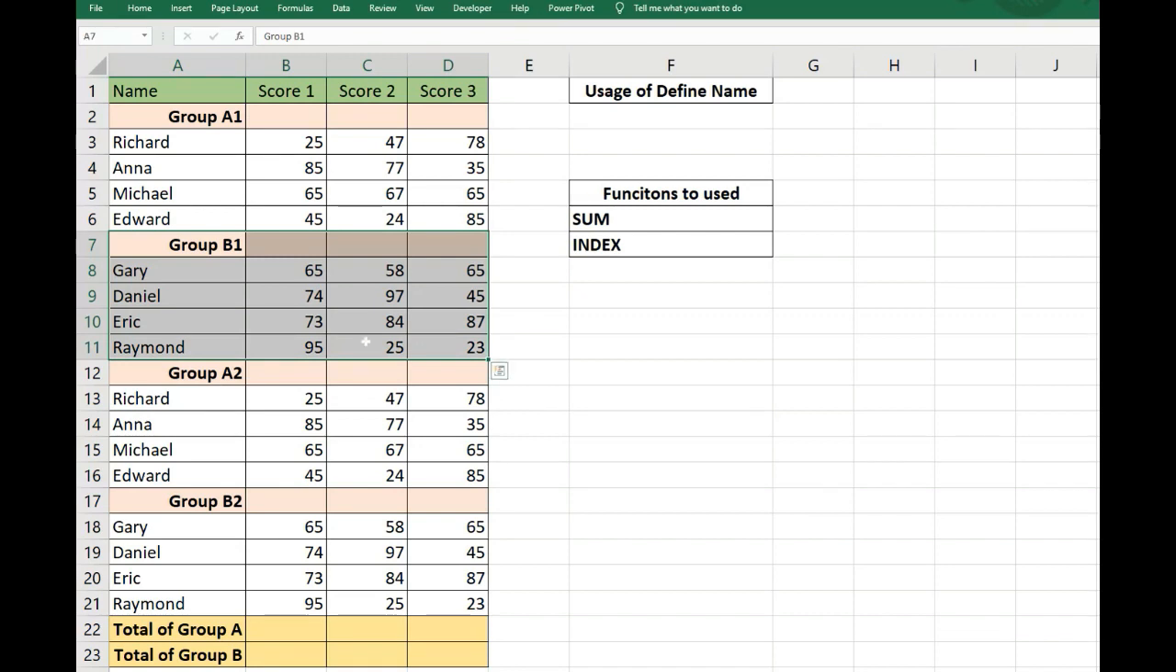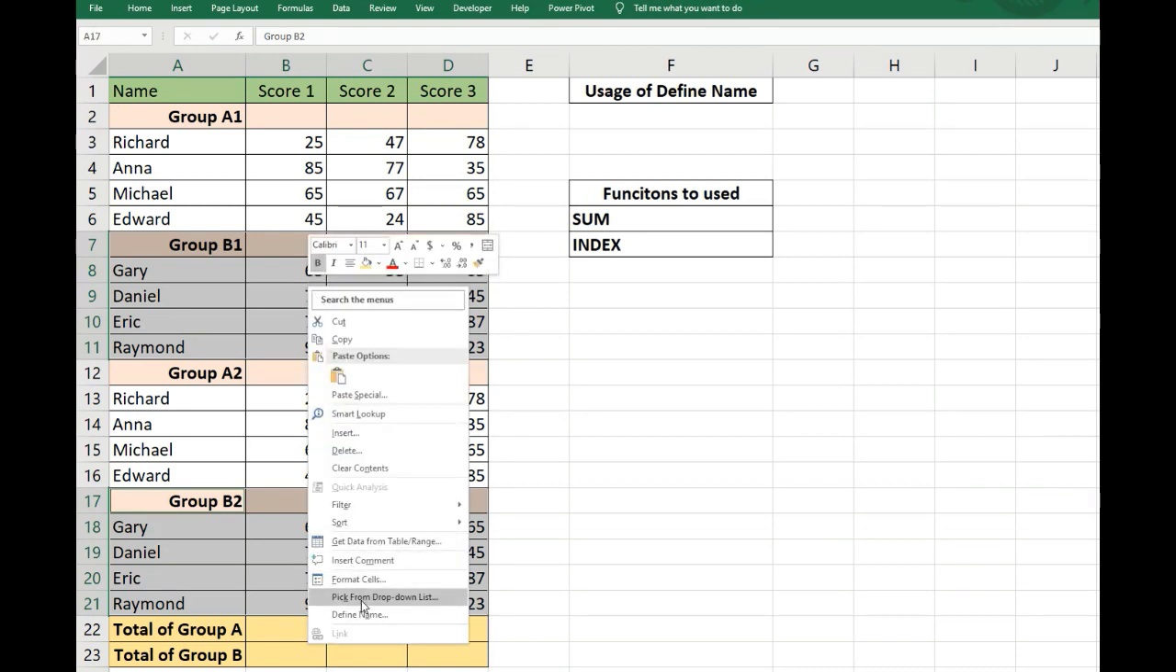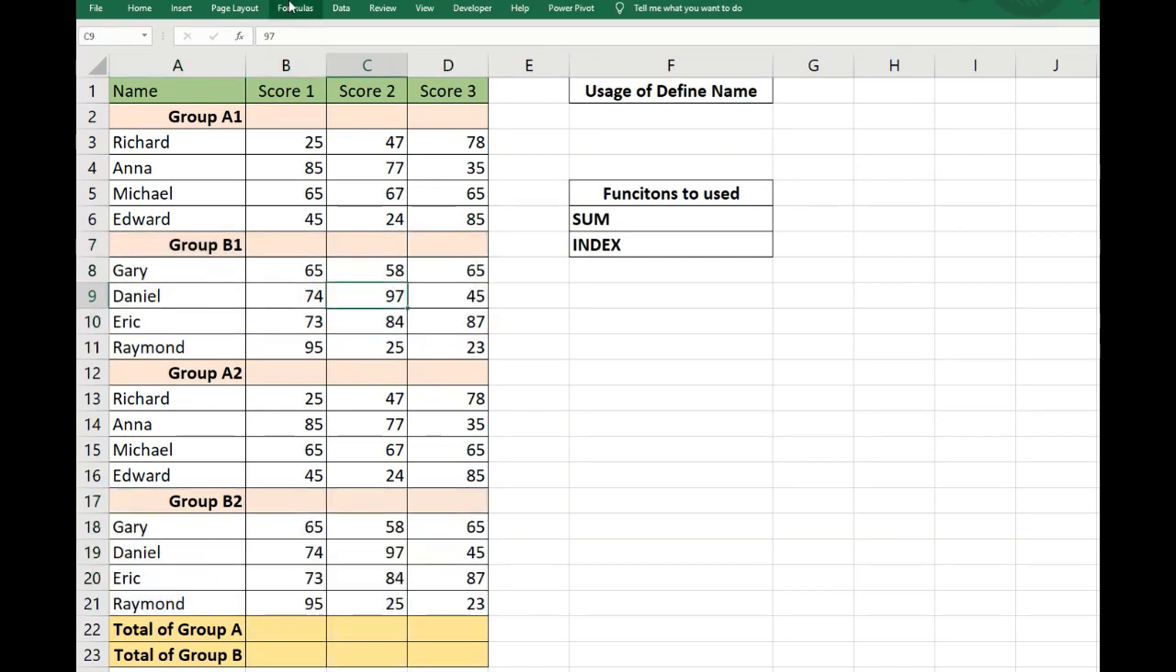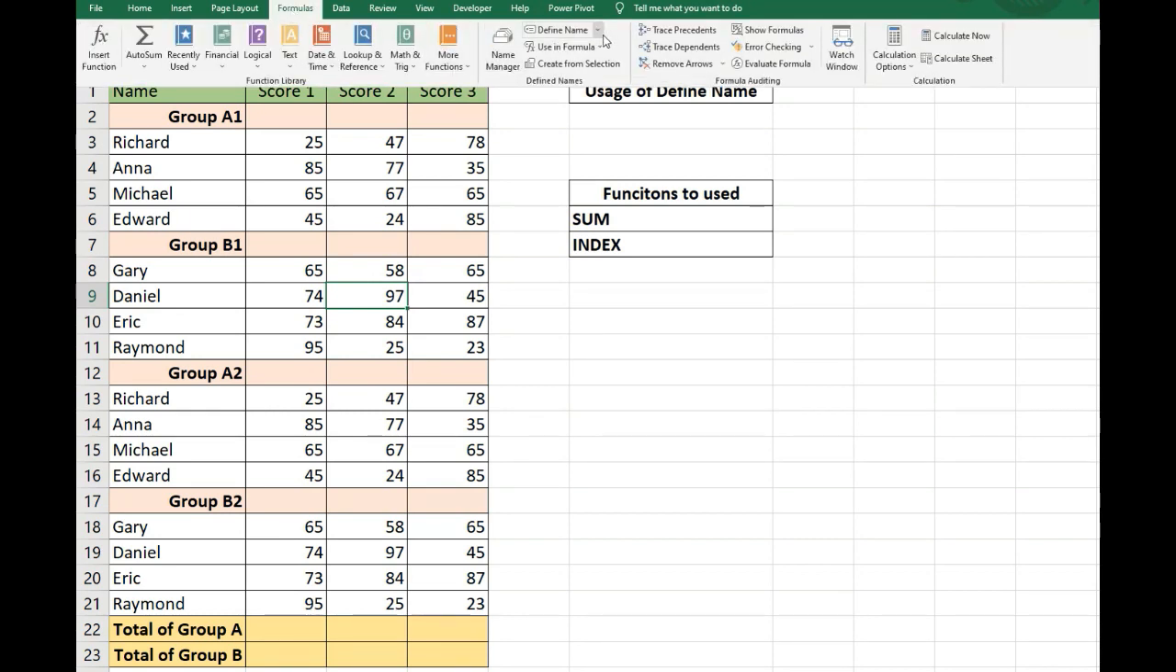Same thing that I am going to do for group B1 and group B2. You have to select area 1 first, then area 2 second. Then right click, define name. I am going to name this group as group B. You can define the names by pressing the Formulas menu, and from Formulas you can select Define Name, and then by pressing Define Name you can do the same thing.